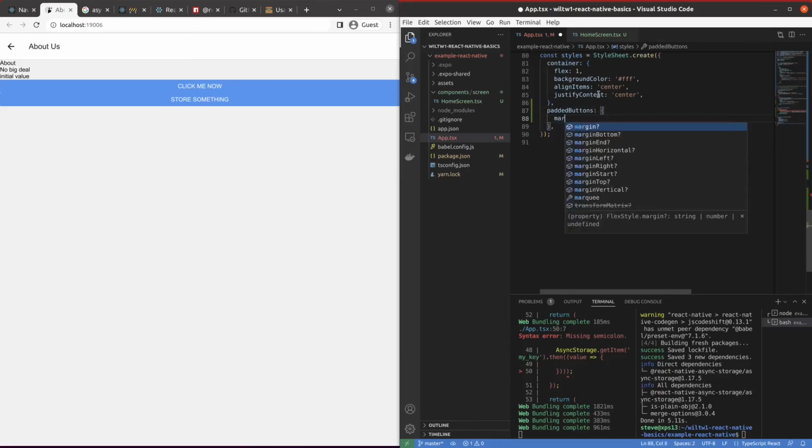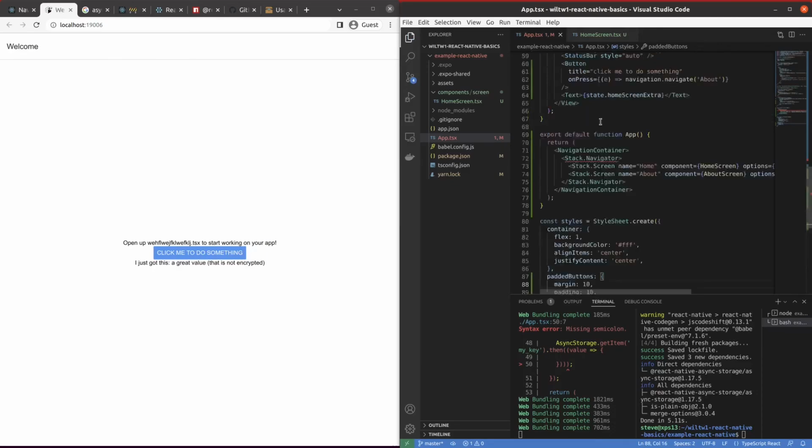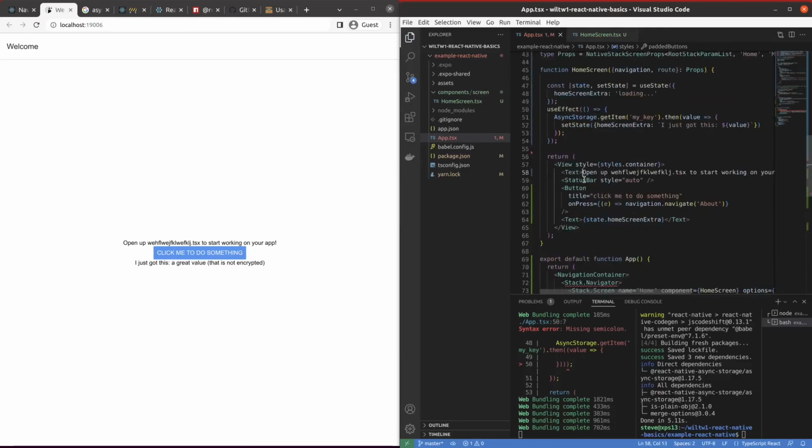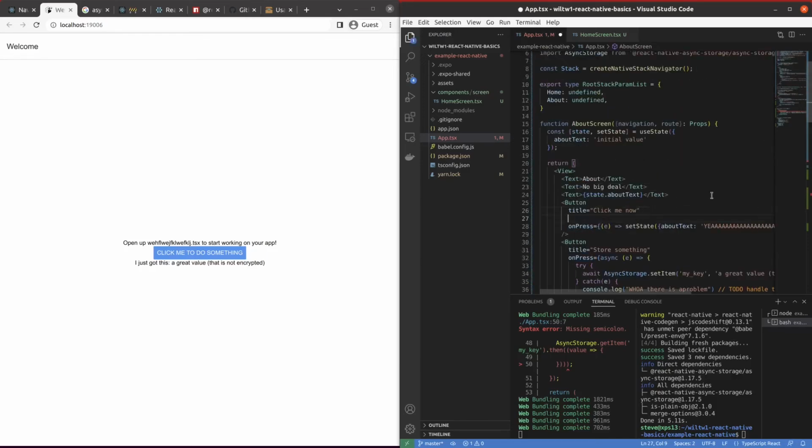And then we're going to say margin 10. I think it must be independent pixels, like DP, same as Android and iOS, right? There's no unit, which is nice. You don't have to worry about that. I guess it's taken care of. Probably wrong to assume. And then we can go up to here and we'll say style.